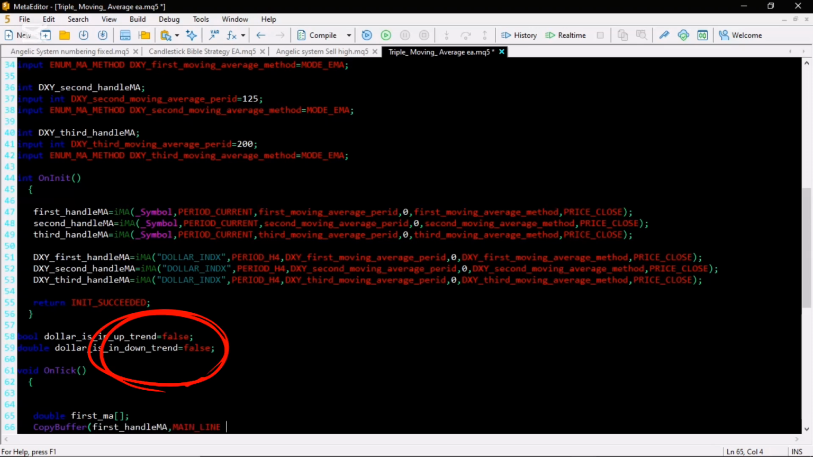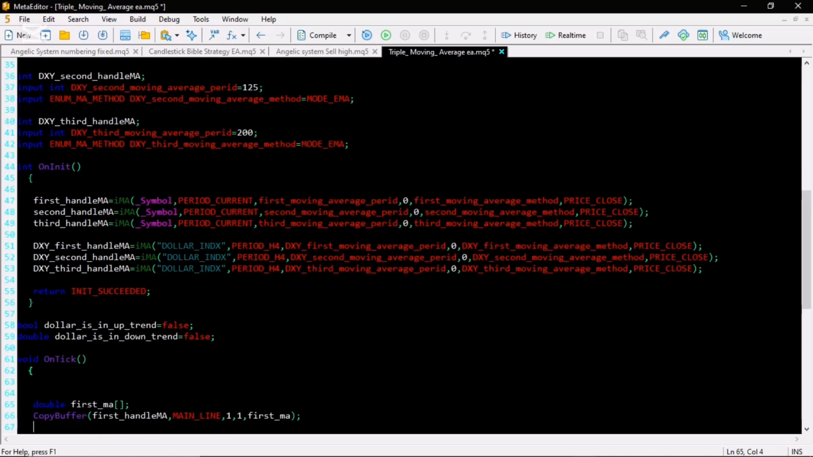These two Boolean variables will serve as flags to track the trend of the dollar index. For now, we're initializing them to false, but later we'll update their values based on the moving average crossover logic. OnTick function.